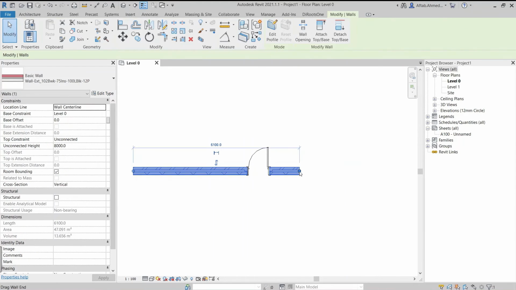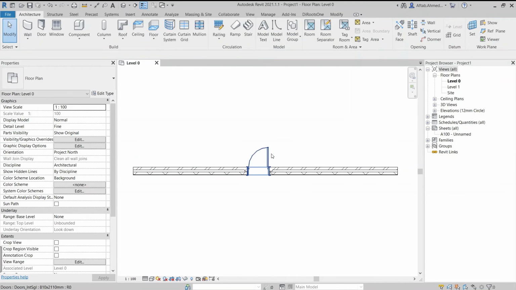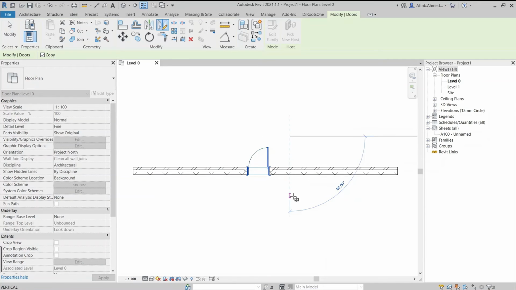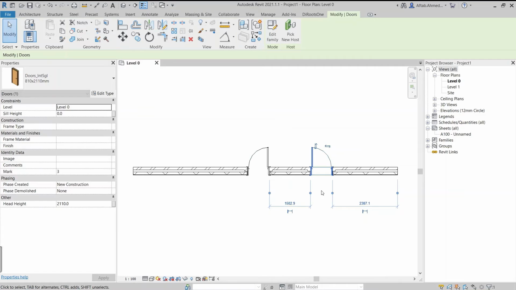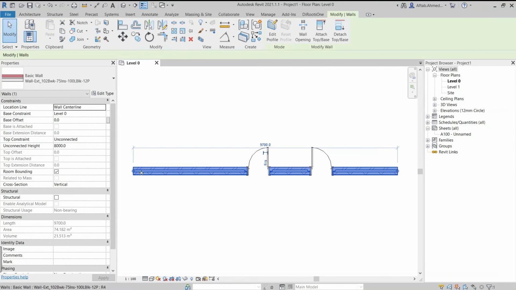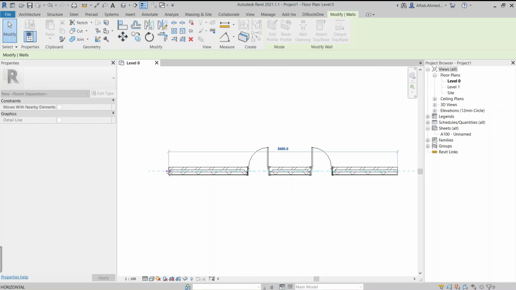Now we extend this wall. That door will find the host while mirroring. Now if we mirror this door with the draw axis, then the door will be mirrored because now it has found a host. We have 5 hosts for placing a family: floor, ceiling, roof, wall, and face. We will discuss it with details when we study families chapter.